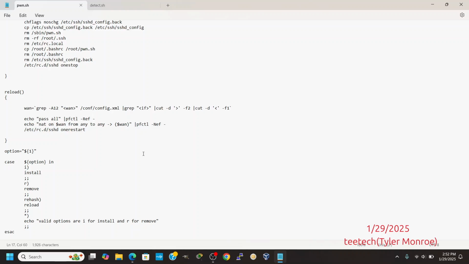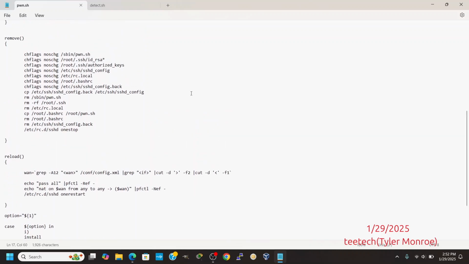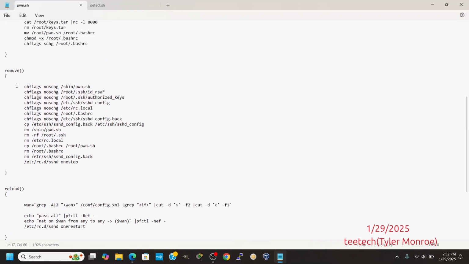Like I said, I'm not going to do that here. If you want to go that far, you can mess around with it if you want to. From there, for learning purposes, I also made a remove function that just takes off the immutable bits on all these files, copies the backup file back to the original SSH file, removes our hidden pwn.sh file, removes the .sh directory, local, etc., and then it's going to stop SSH.